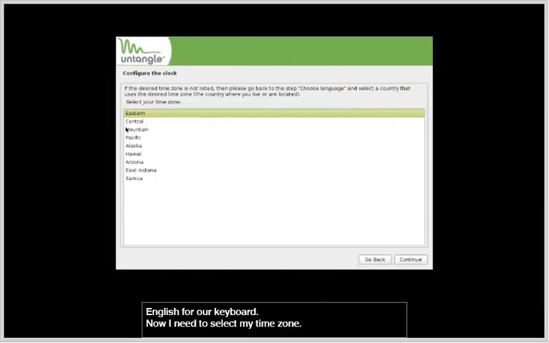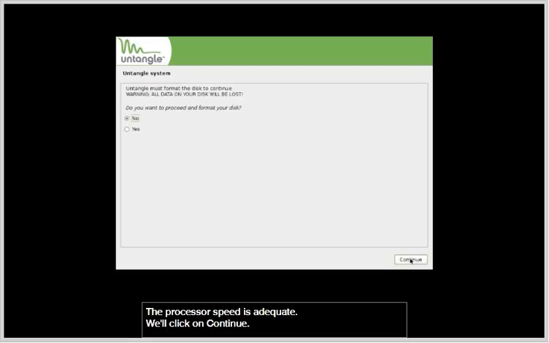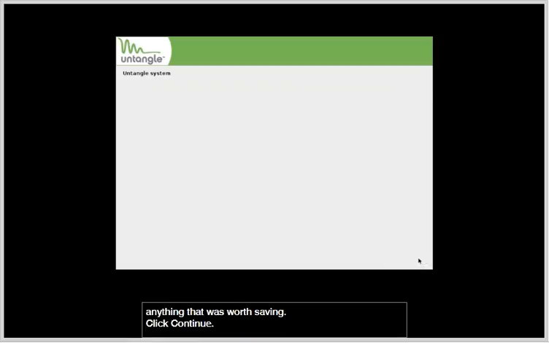And now I need to select my time zone. We're in the Mountain Time Zone. I'll select Continue. And we'll review the summary. We have enough memory installed in the system. The processor speed is adequate. We'll click on Continue. Now, it's warning us that the installation of this captive portal is going to wipe the hard disk drive in the system. Do we want to proceed? Yes, I've already cleaned off anything that was worth saving. Click Continue.